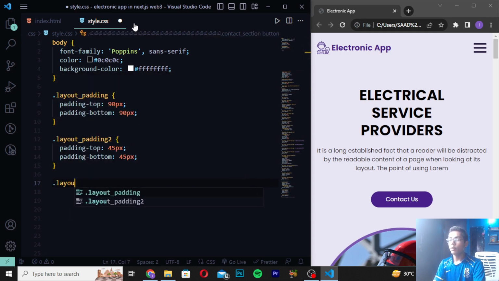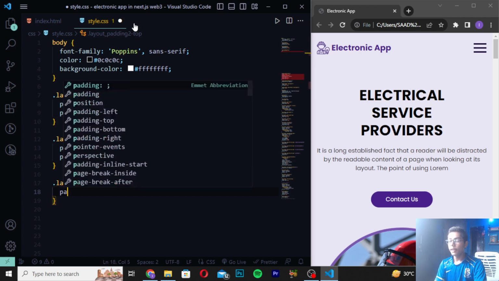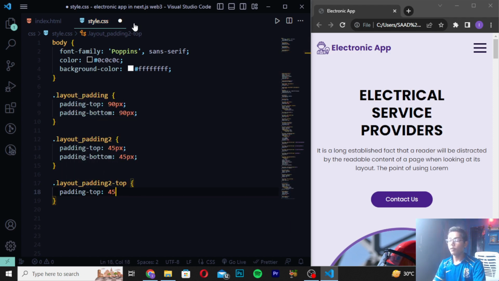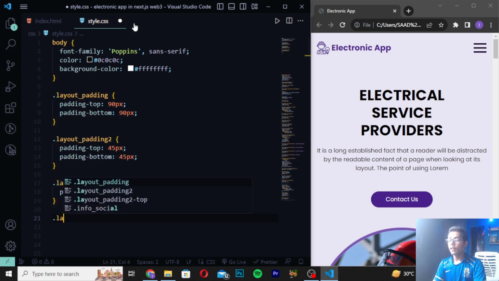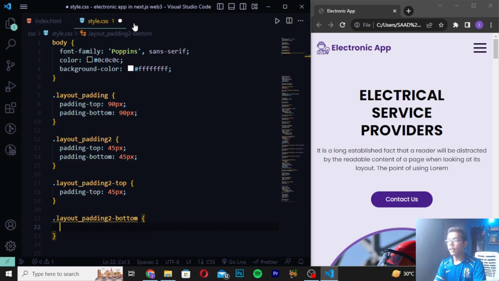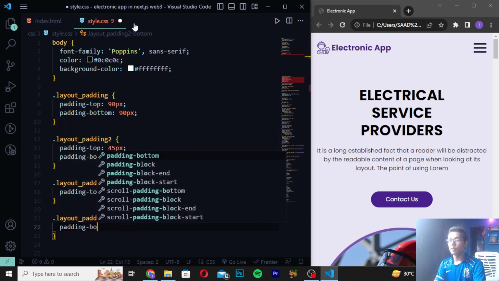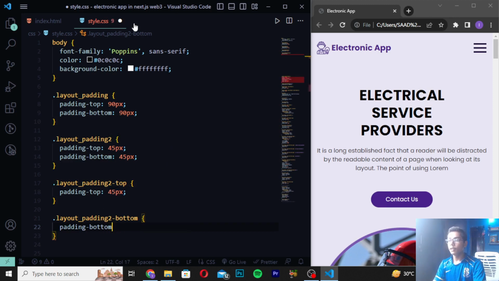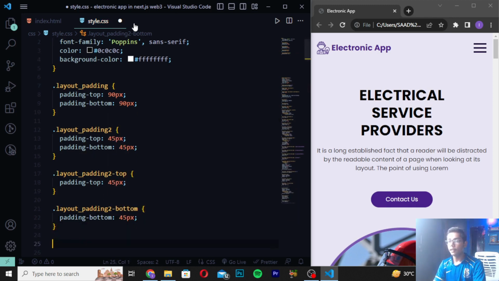Then you have to write layout underscore padding 2, and I will be writing top. Then you have to write padding top like this, and I will be writing 45 pixel. Then write layout underscore padding 2 bottom. Then I will be moving down and creating padding bottom as 45 pixel. After writing this, we have created all the stuff we wanted to create here, and then we will be creating layout padding top as well.